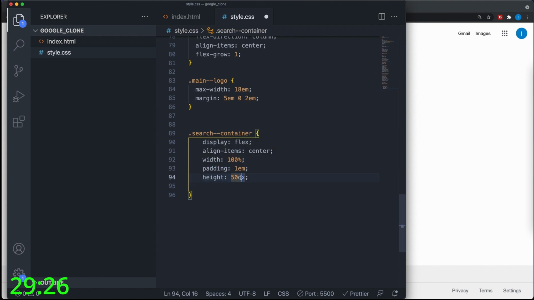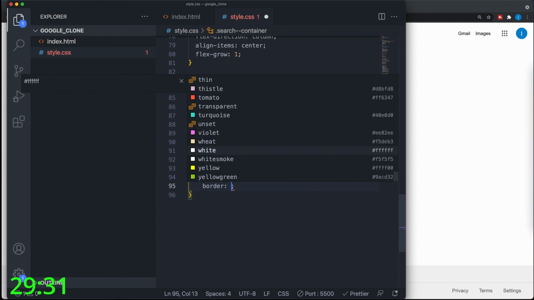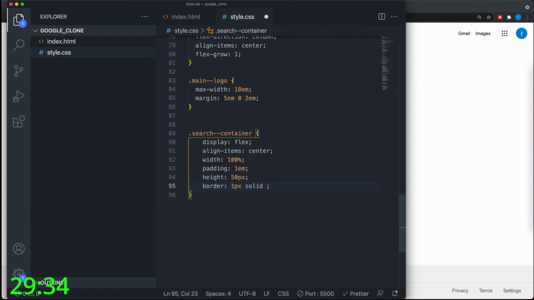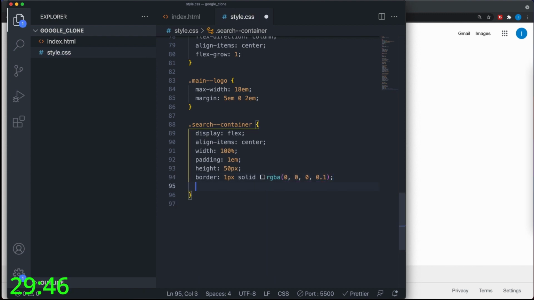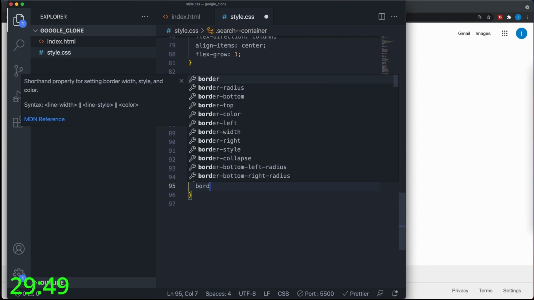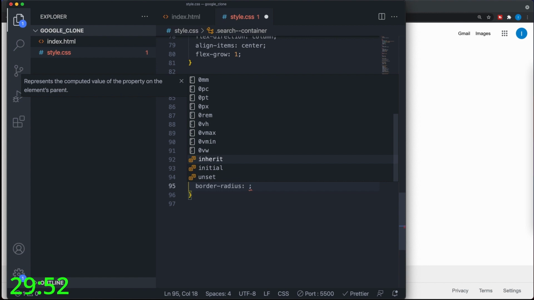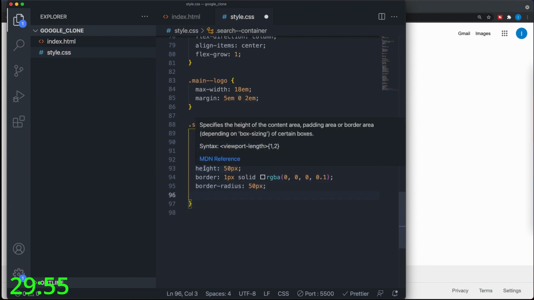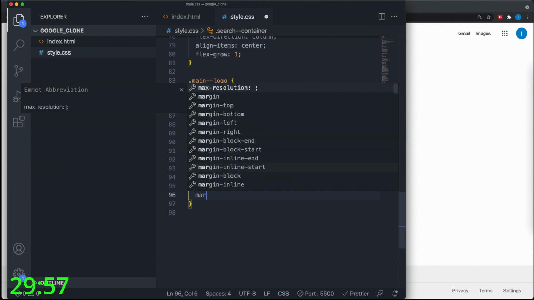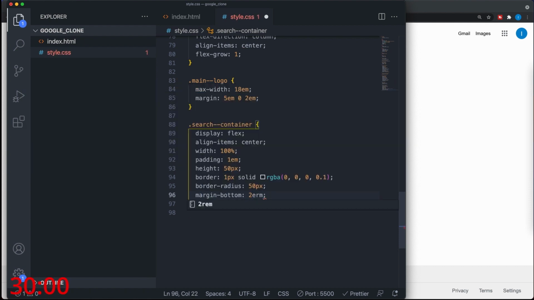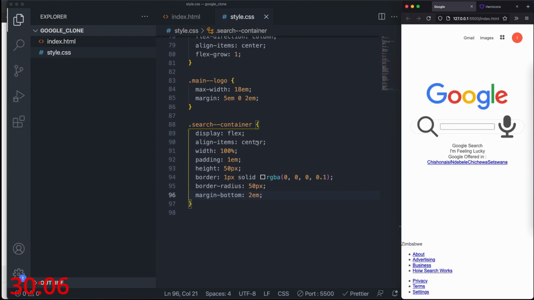Oops, not OX pixels, PX. Okay, awesome. Let me give this a border of 1 pixel solid, RGBA, and I'll give it a 0.1. Okay, very subtle gray. So I'll give this one a border radius again of 50 pixels. This is the reason why I wanted to give it a height of 2 pixels and a margin bottom of 2em, just to give space as we go down with the page. Okay, looks good, looks pretty good.